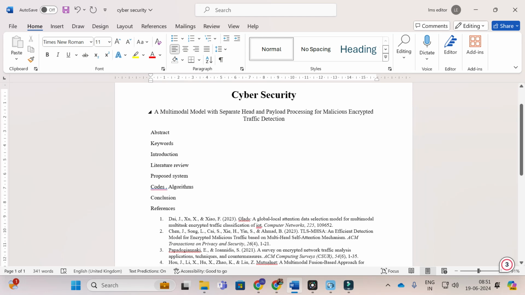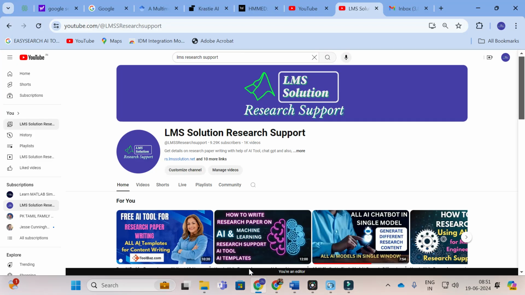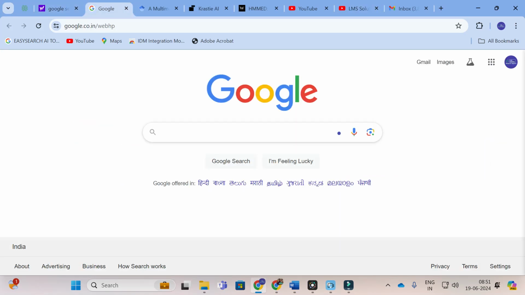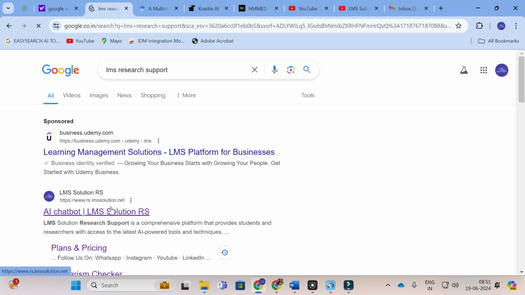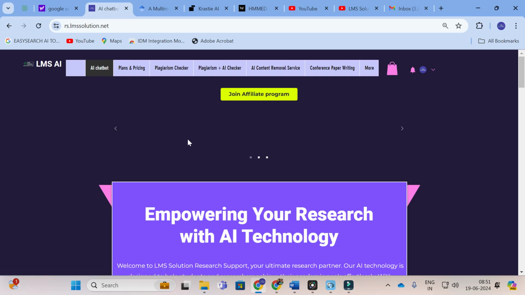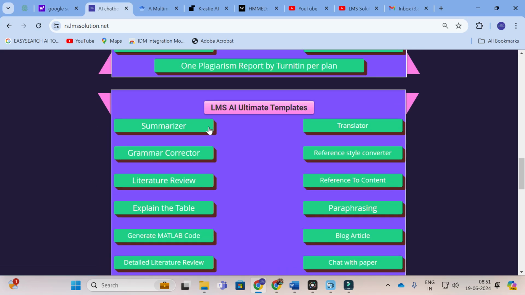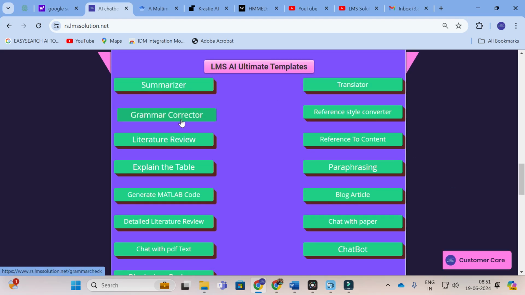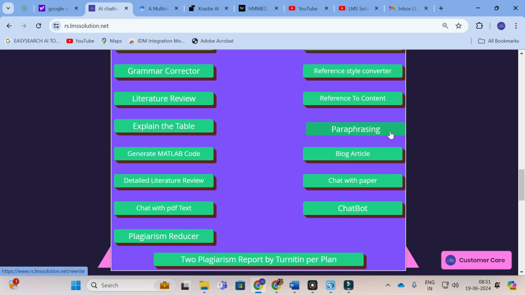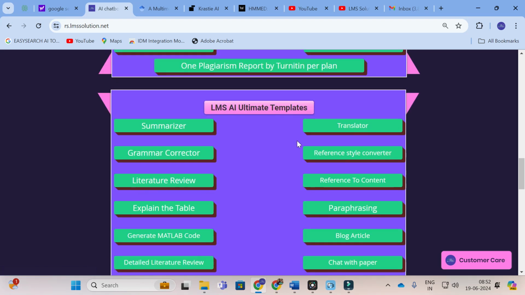In order to do so, we are going to use an AI tool. Here, go to Google and just type LMS research support. This is the LMS research support AI tool. You will have different AI templates specially designed for research paper writing. Here in these LMS AI templates, you will have different templates called summarizer, translator, grammar corrector, reference style converter, literature review, reference to content, explain the table, paraphrasing, generate MATLAB code, blog article, detailed literature review, chat with paper, chat with PDF text, chatbot, and plagiarism reducer. These are the different AI templates available in this AI tool.